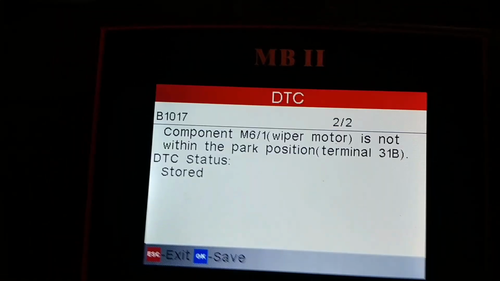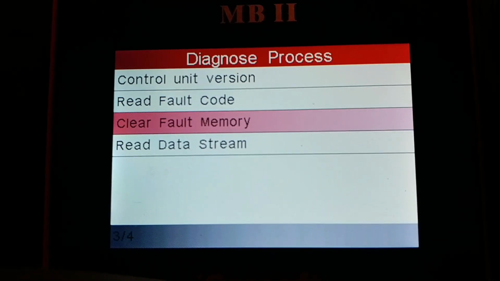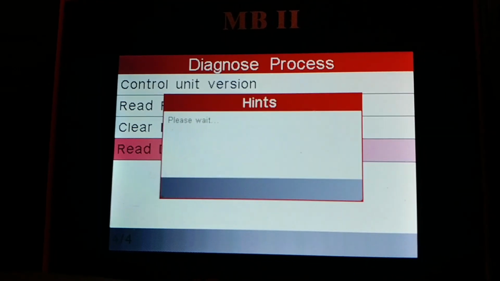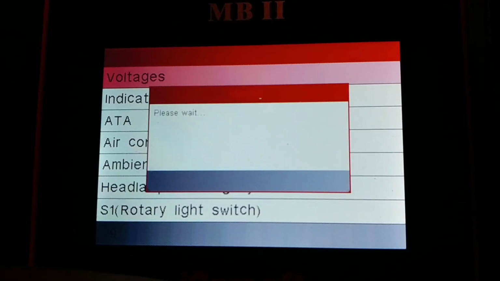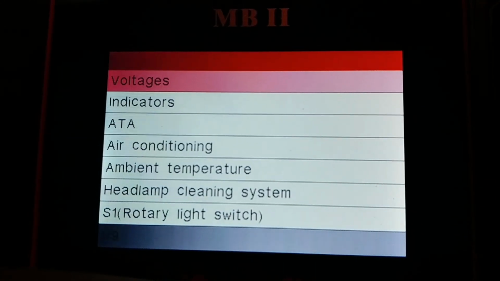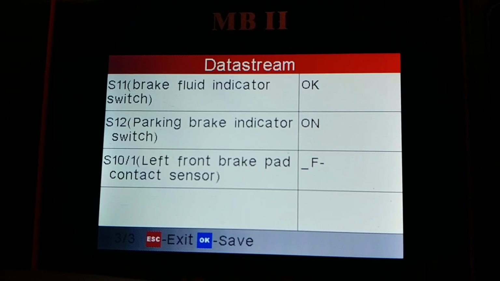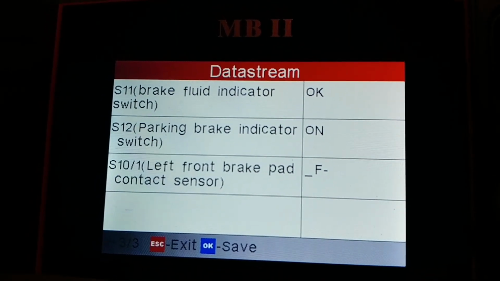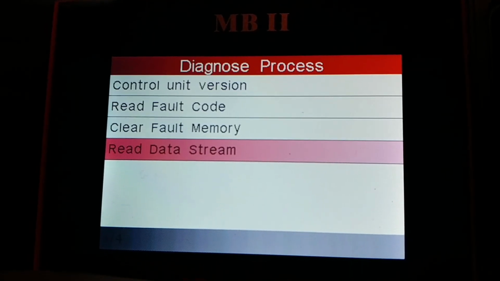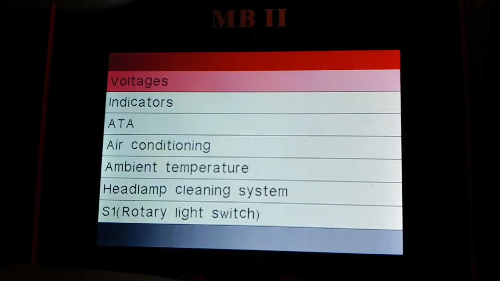Okay, same thing. I'm going to clear. Let's read the data stream and see what it says. Voltages. Okay. Indicators. Data stream.